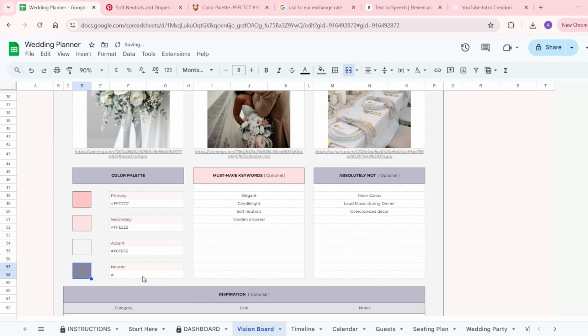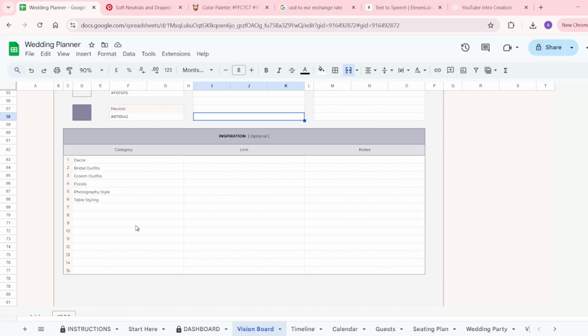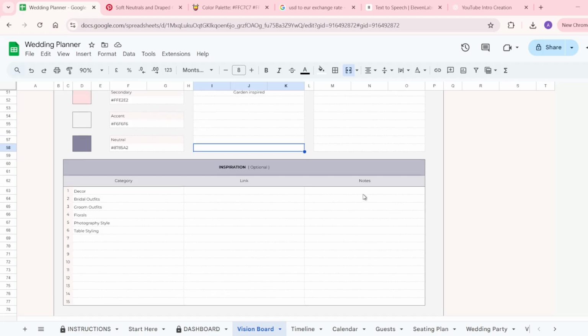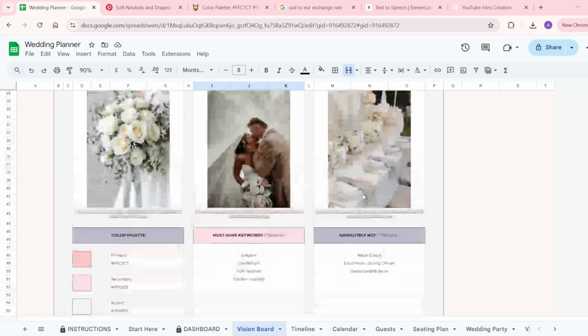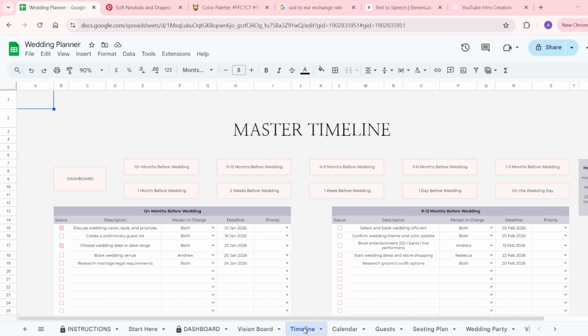After that, paste the same hex code into the cell with the hashtag symbol, so you can easily refer to it later. Below that, you can add your must-have keywords as well as your absolutely not list, so your priorities stay clear throughout the planning process. Finally, if you have any additional inspiration, you can enter it in this section. Add the category, paste the website or Pinterest link, and include any notes you want to remember. This is a great place to store all your ideas in one organized spot. And if you wish to add more cells, simply follow the same steps we used in the Start Here tab.